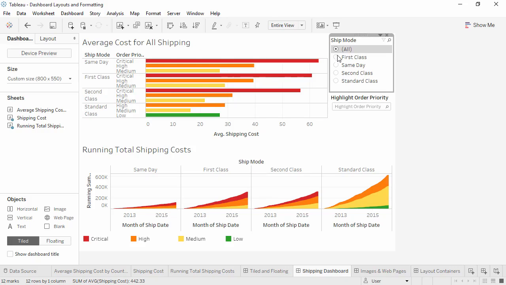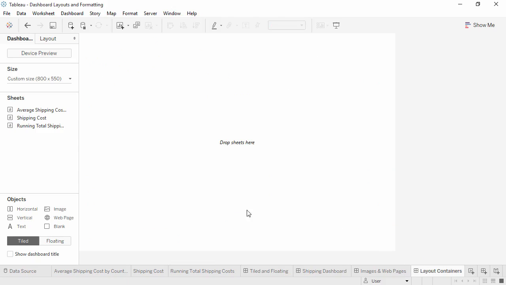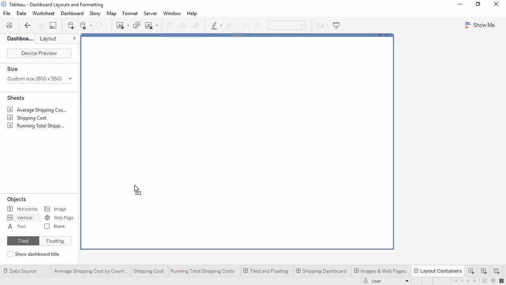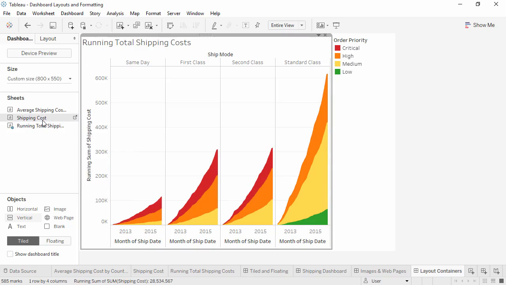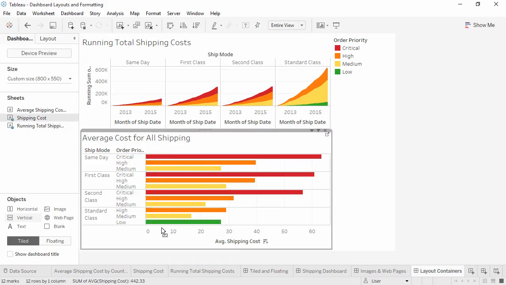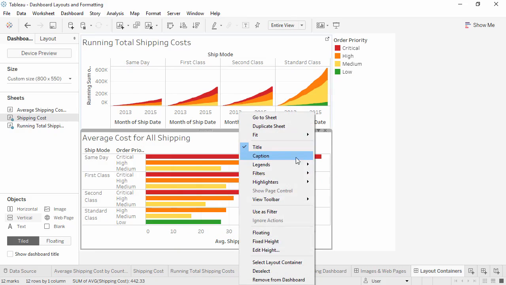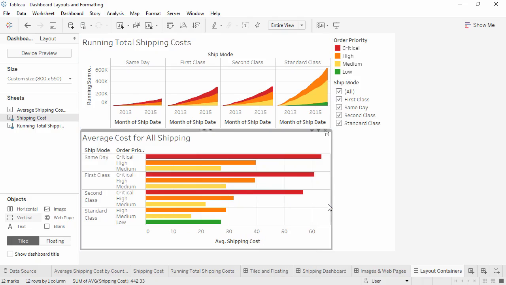Let's go to a blank dashboard and bring out a vertical layout container. We'll bring out running total and shipping cost below it. We'll click on the header for average shipping cost and bring out the filter for ship mode. Now let's see how layout containers handle the resizing of these bars.